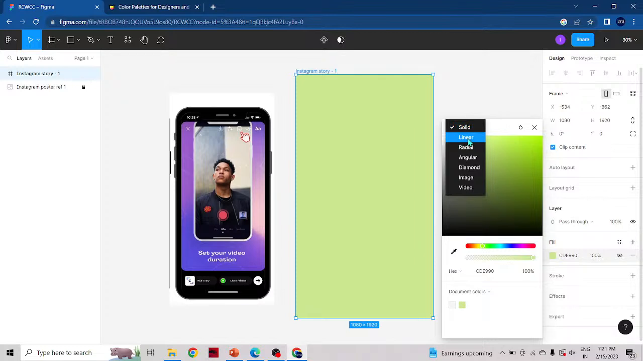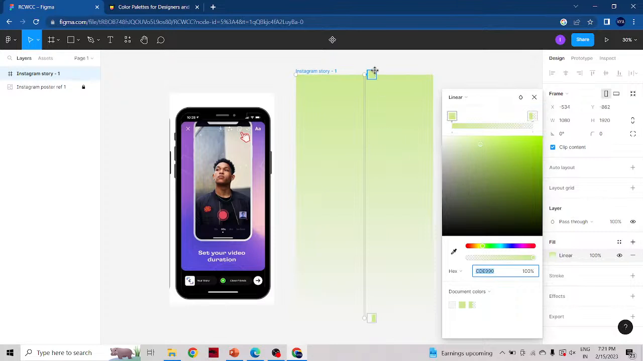Okay, so if I give this linear, a type of gradient is brought in. Can you see it? There is a line that is showing up, and then you have 2 points showing up here. Now you can just click on the particular node, and then you can choose some color.